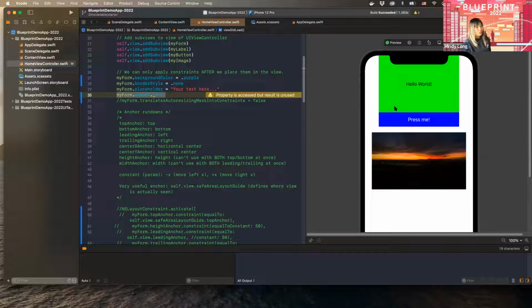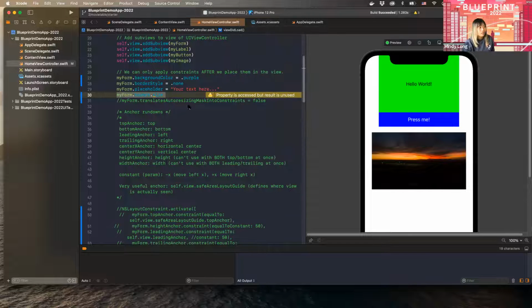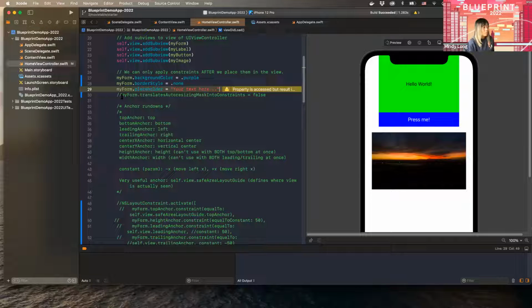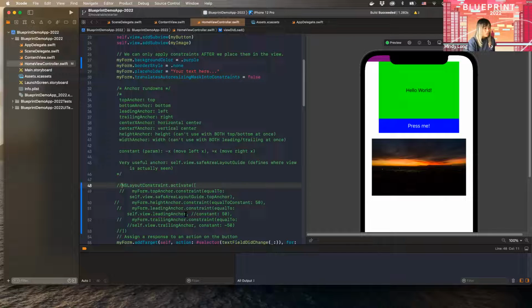Because if you want your app to run on many different devices, the point 100 xy is not going to be placed in the same place on an iPhone 8 versus an iPad, right? And so usually we don't want to define bounding rects like that. Instead, we want to use anchoring.